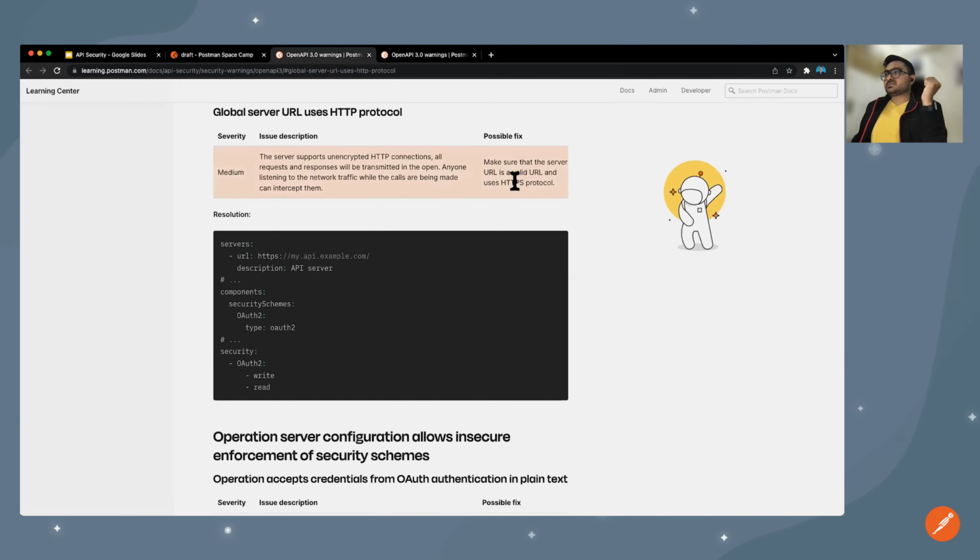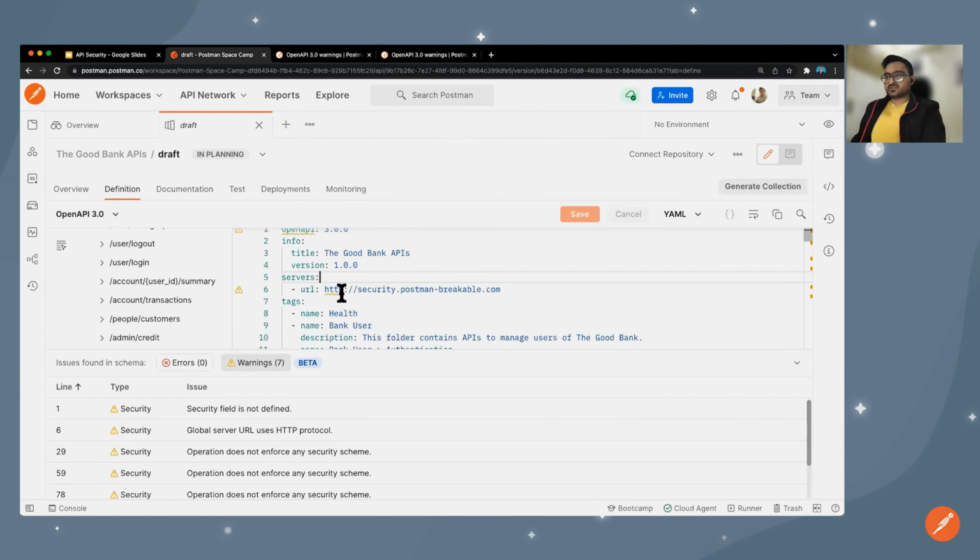The fix for that is to use HTTPS protocol as it says here. So yeah, I can do that. I need to make sure that in my schema, I have defined it as HTTPS. So this is just the schemas.